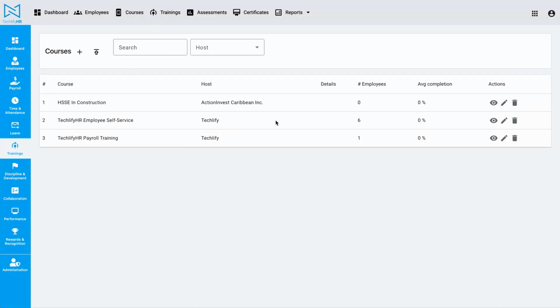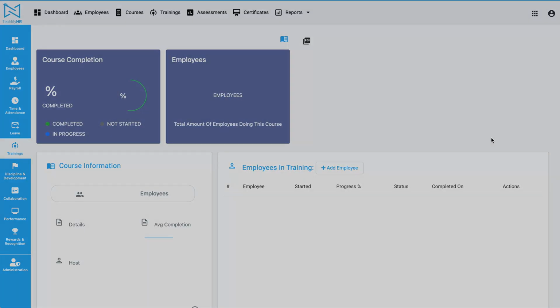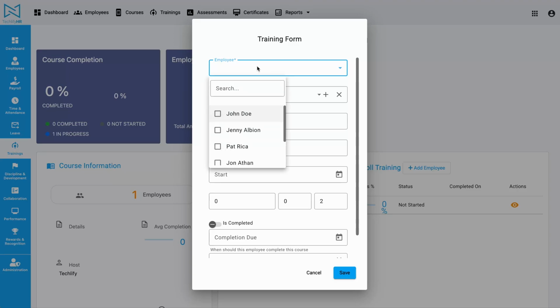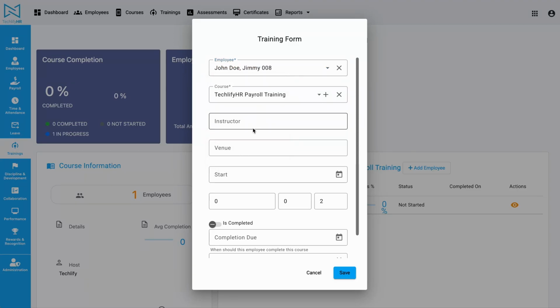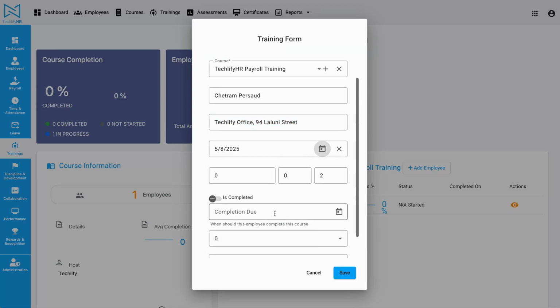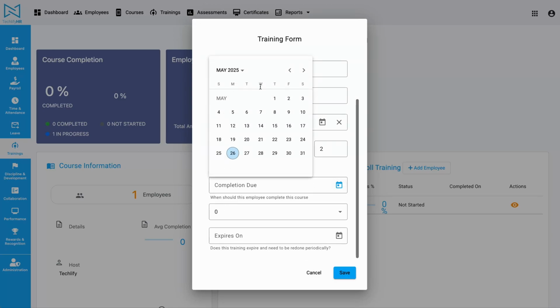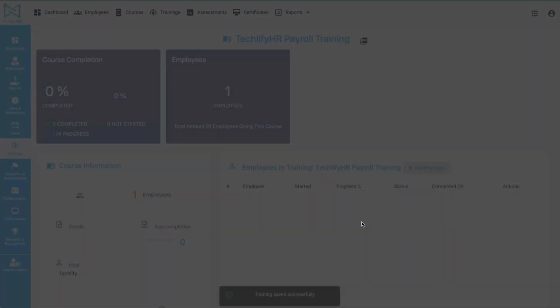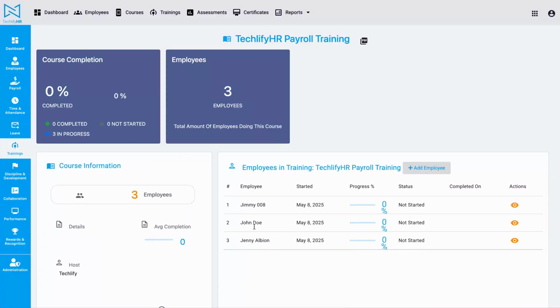But let's just take the shortcut here and go to payroll training. We need to add 2 more employees, Jimmy and John. So I'll say, hey, John and Jimmy, you got added here. Chetram is your instructor. And similar to Jenny, this course starts on the 8th. It's due to be completed by the 16th. And yeah, I'll hit save. So there we go. We've built out the team members taking the payroll training.